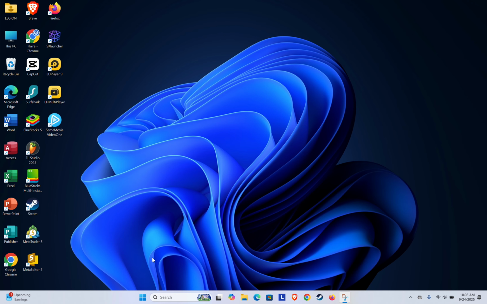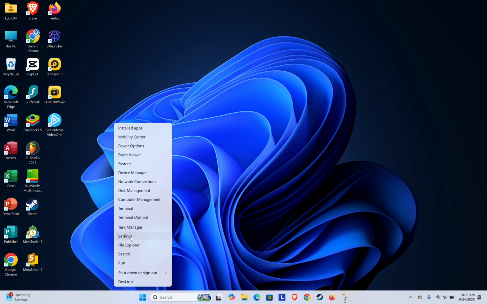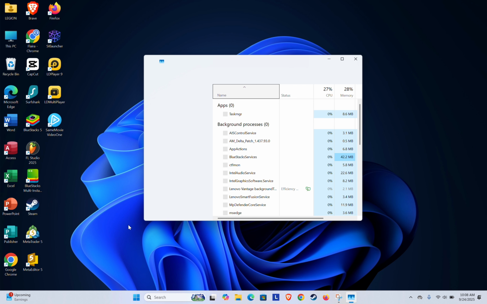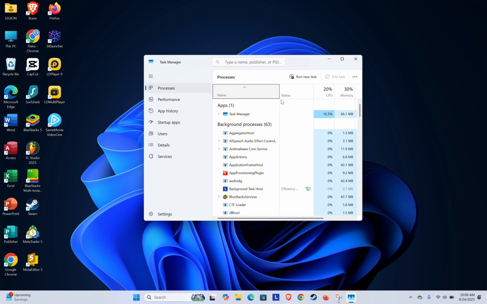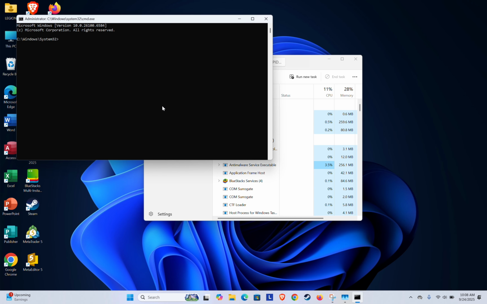First, let's open Task Manager manually. Right-click on the Start icon at the bottom left of your screen, and from the menu, select Task Manager. Inside Task Manager, click on Run New Task at the top. In the small window that appears, check the box that says Create this task with administrative privileges. Now type CMD and click OK. A command prompt window will open.